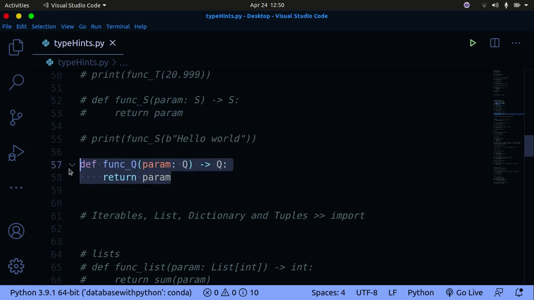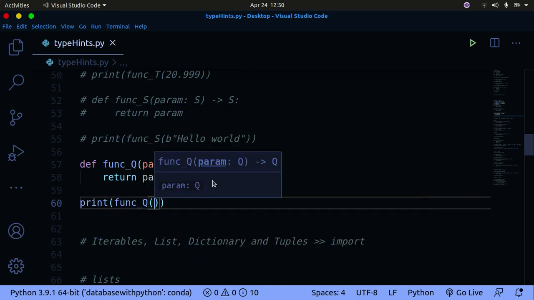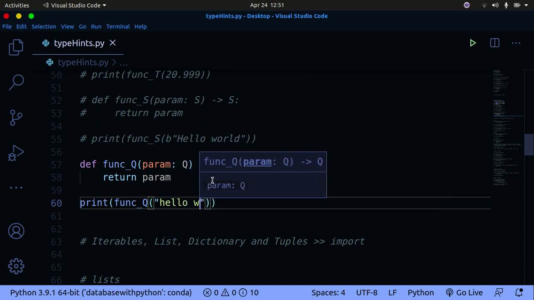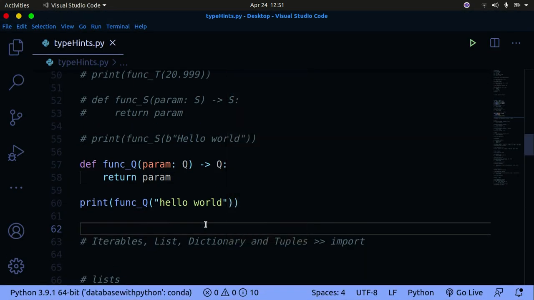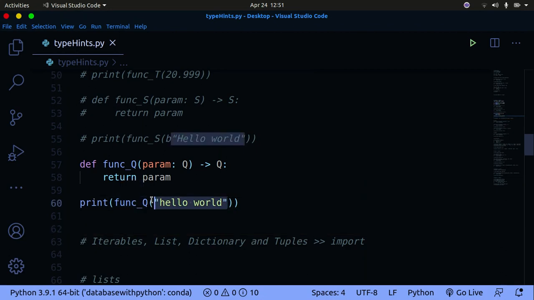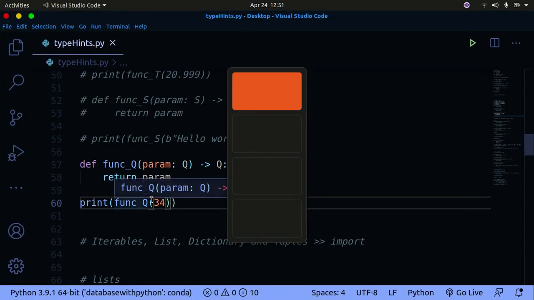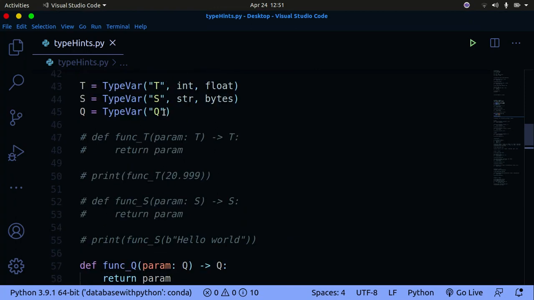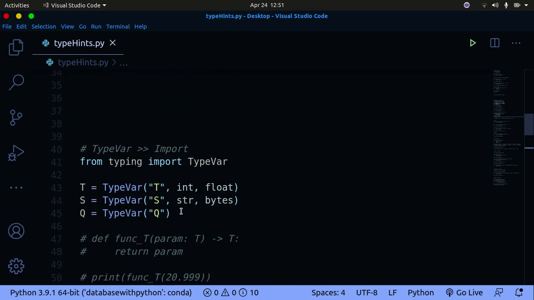So for example, if I come down here, I can pass in anything because I didn't specify any constraint. If I call function q, I can pass in a string, I can say hello world, and if I run this and check it in Mypy, it should be no issue. Then if I come back here and change this to be of type int, maybe I specify 34, and I check it again in Mypy, it should still work without any issues because we didn't specify the constraint for that q. So if you didn't specify a constraint, then any value, any type can be passed in here. It's the same as not having type hints at all, right?